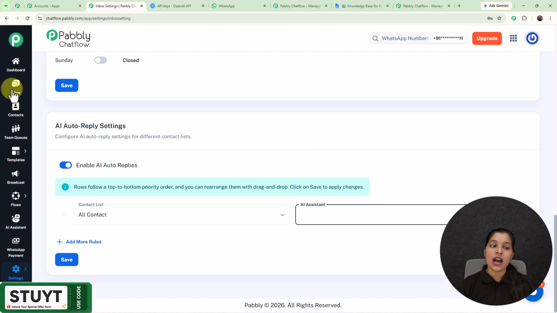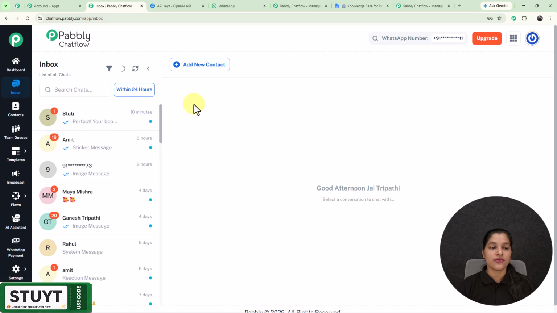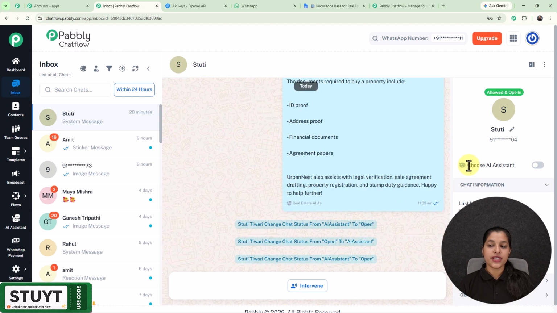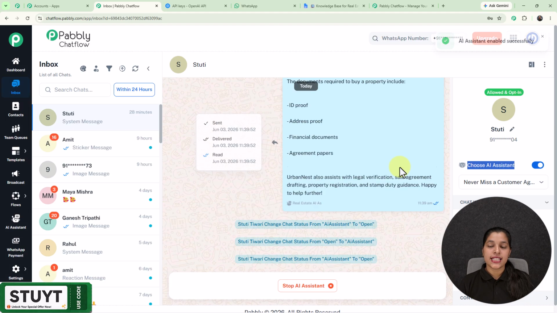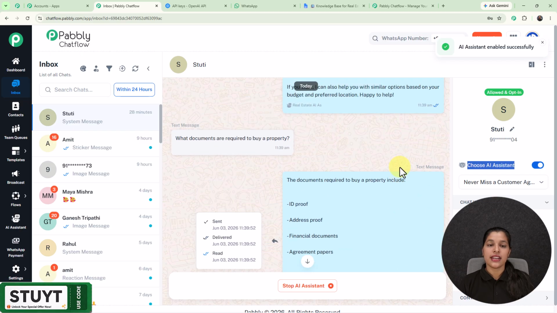Now let's see how to enable it for a particular chat. So for that, let's move on to my inbox. And right here, I'm going to enable this AI assistant for this particular chat. And on the right hand side, we are getting this option to choose AI assistant, which you have to enable. And from this field, you can select the AI assistant which you want to enable. So here I have enabled the AI assistant which I have just created. And now if this user messages me, the responses will be provided by my AI assistant. So this was the simple process for enabling the AI assistant for a particular chat.